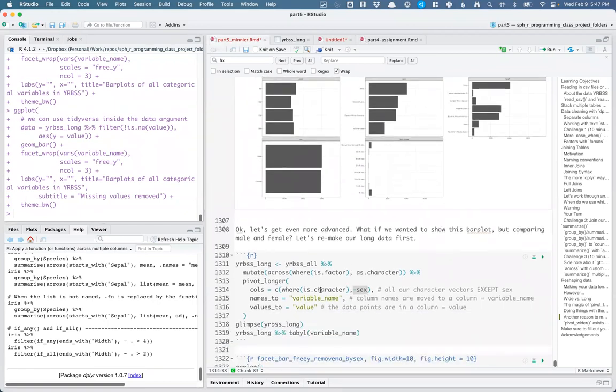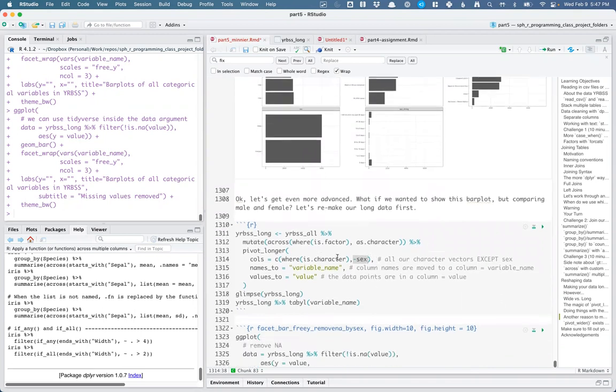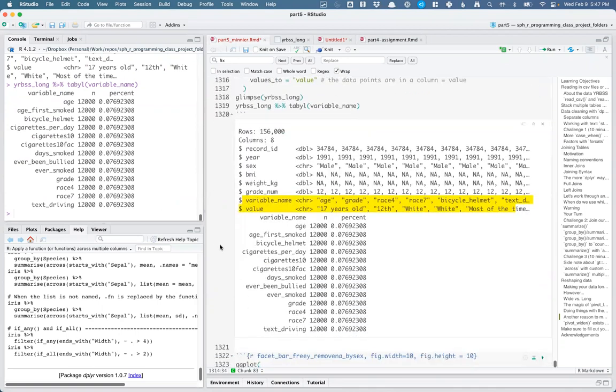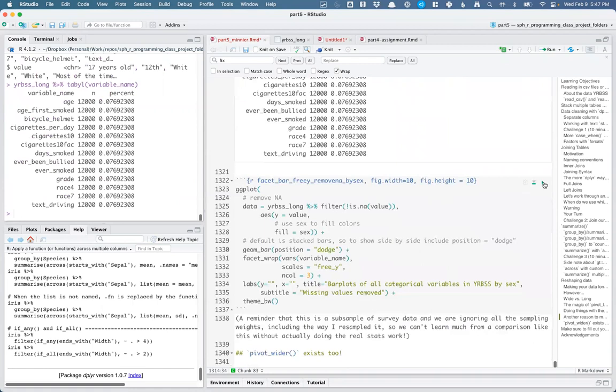So what I did was say all of my character values except sex, which then leaves sex as a category, which you can see here, and then does this pivoting across all the other variables and values. Once I've done that, I have this new data set that I then show in the exact same bar plot, except I used fill by sex. I added this one value, and I'm also still removing my missing variables.